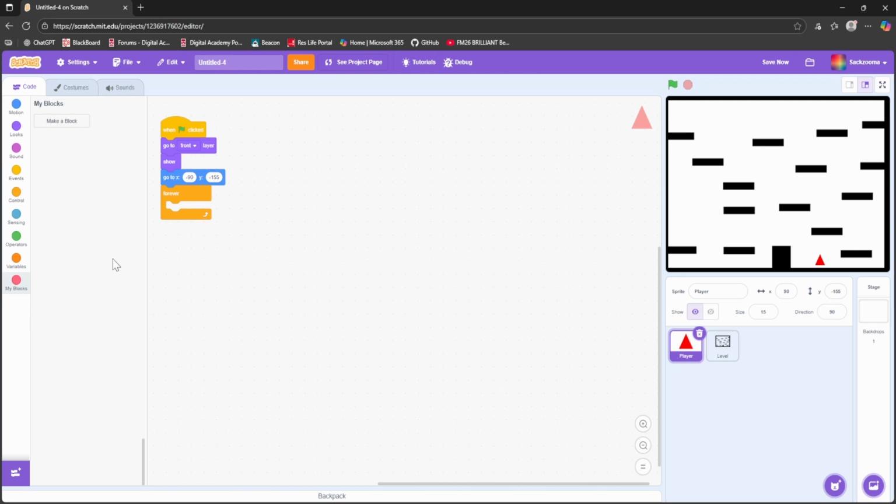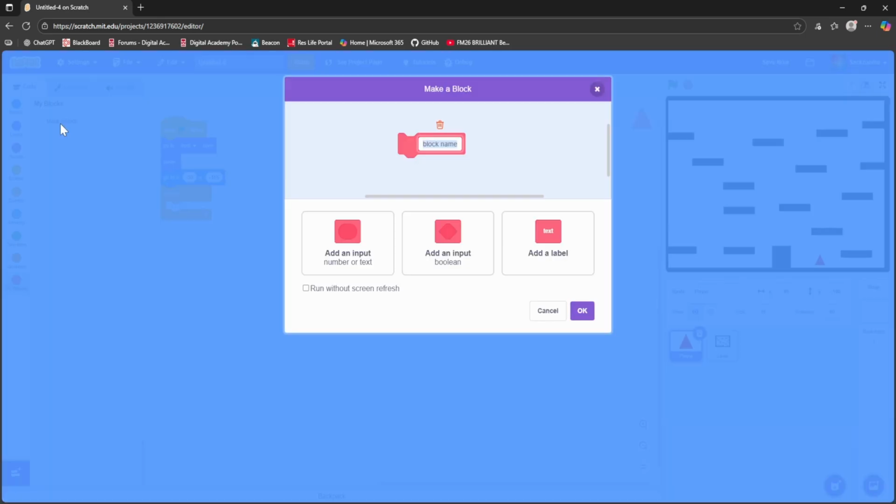So the first thing we want to do is go to make a block. We want to click it, and we want to name this X engine, and we want to click add an input, and we're just going to call this X vel. It could be X velocity if you really want, but I'm just going to call it X vel just because it's short and simple.